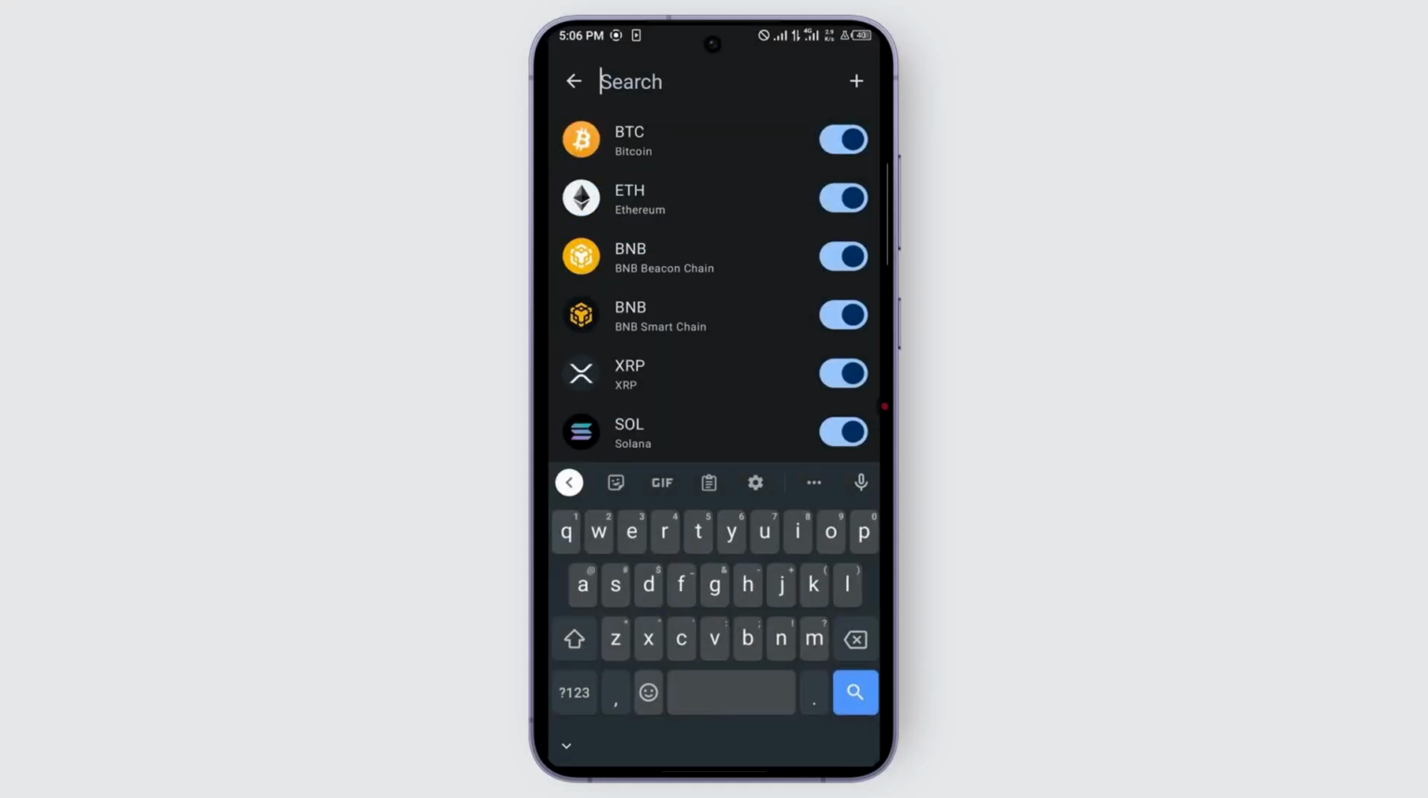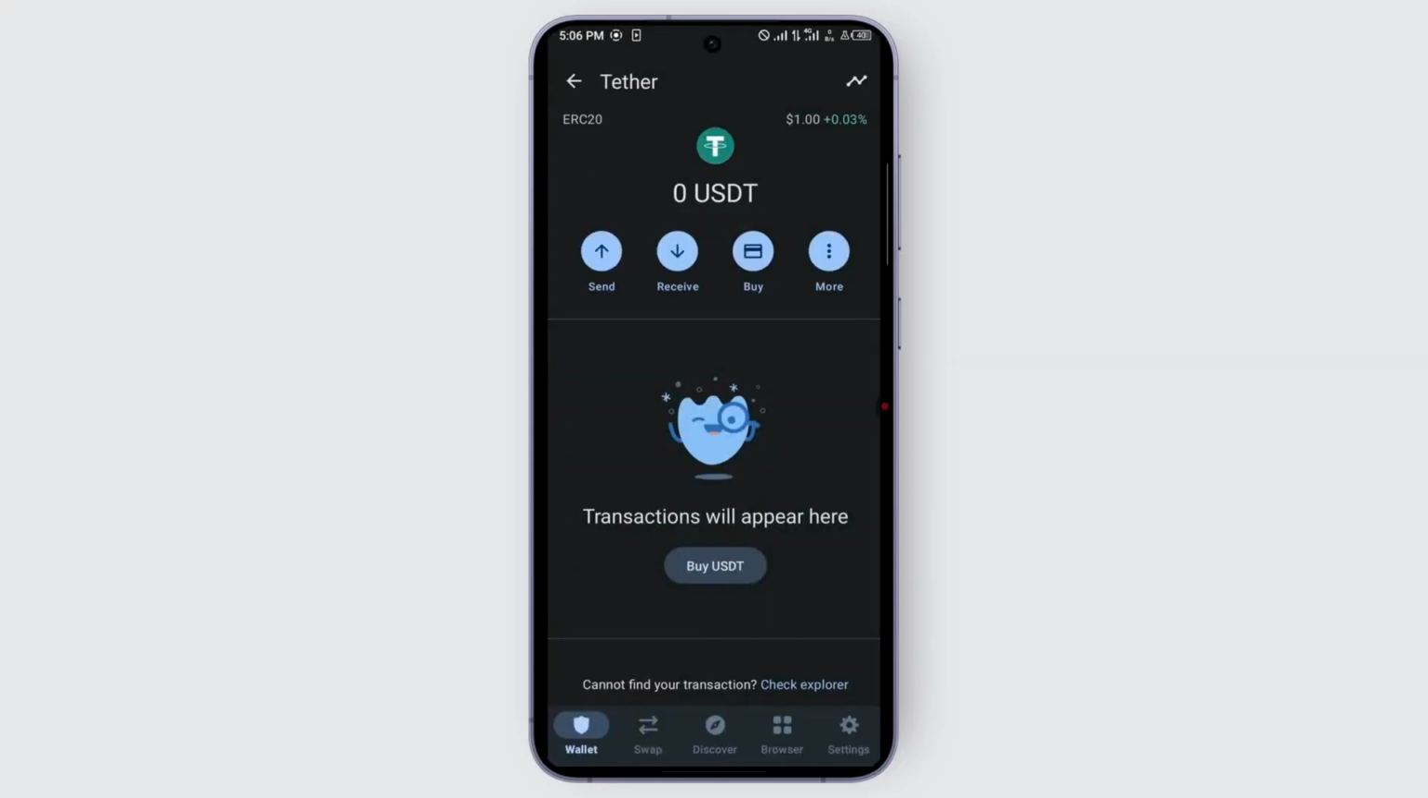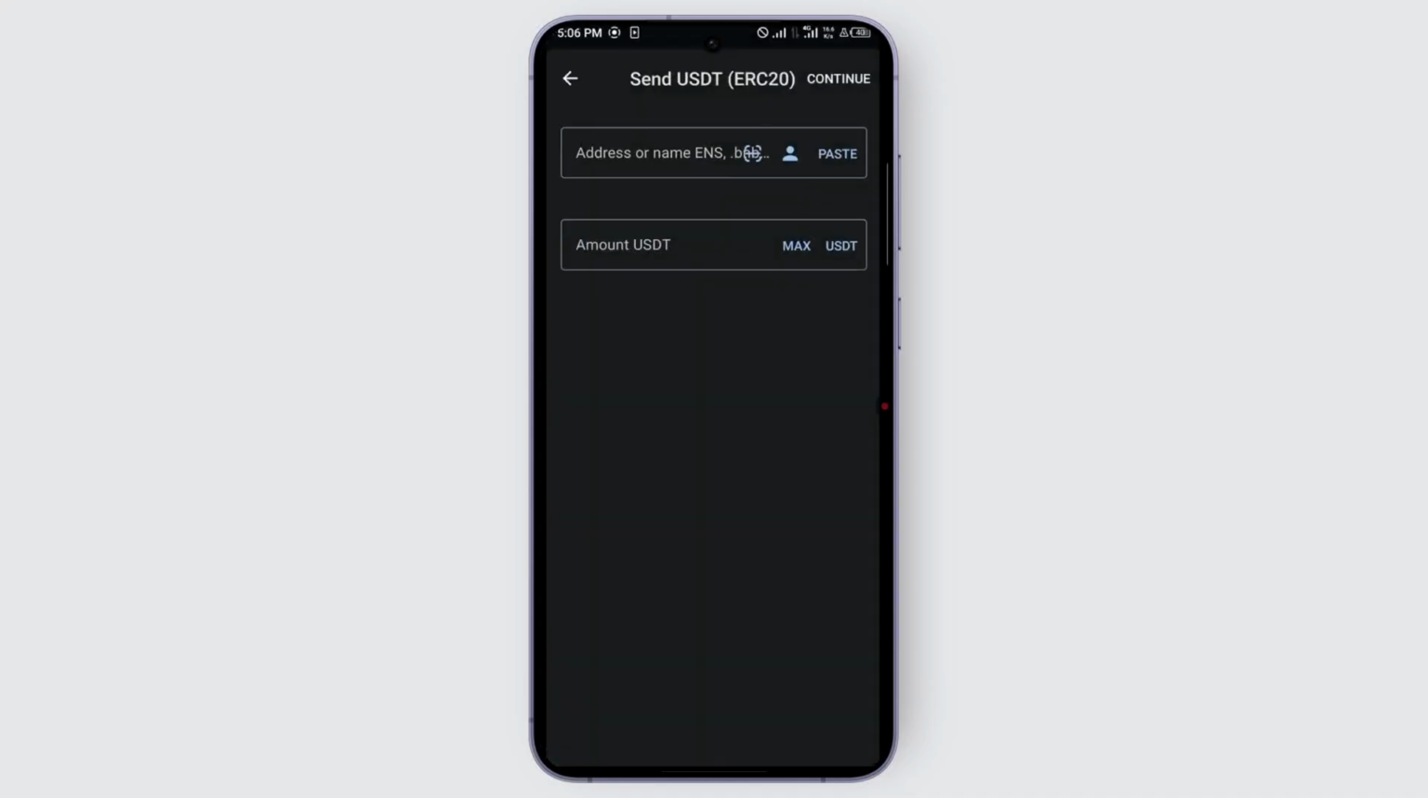So you can basically search for it, TRC20, ERC20, and search for USDT. And once you find it, you can basically press the send button from here to start the withdrawal. And once you do so, here in this section, you can paste the wallet address or exchange deposit address where you want to send your USDT.